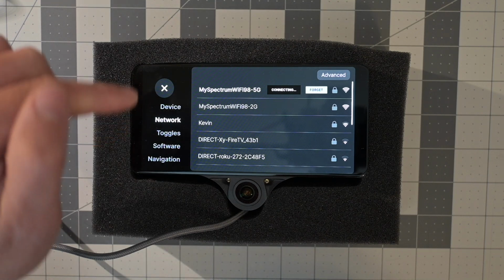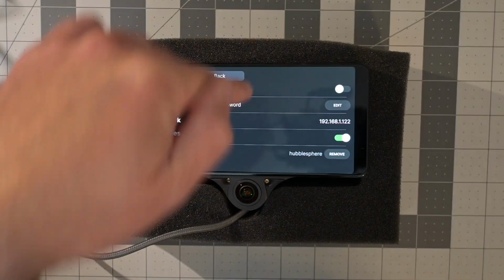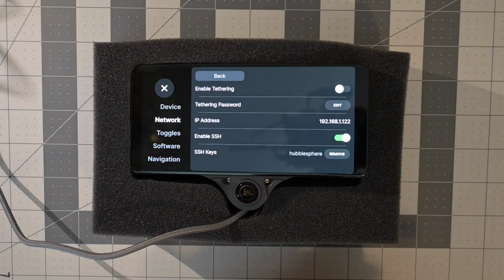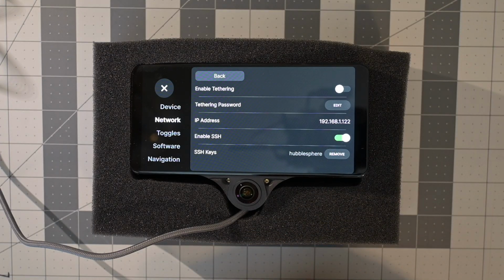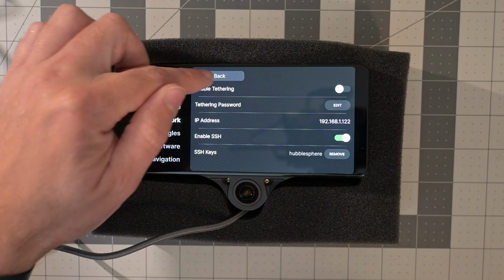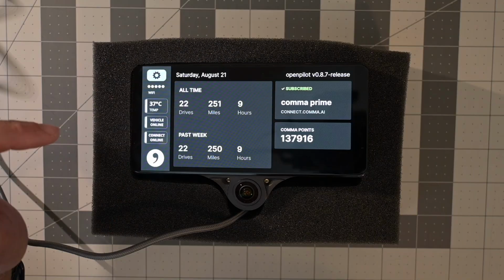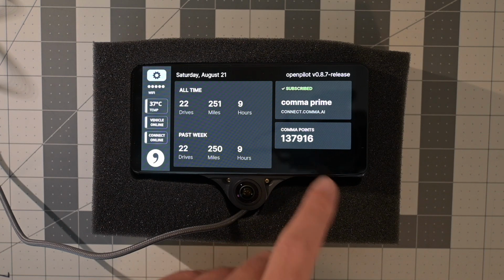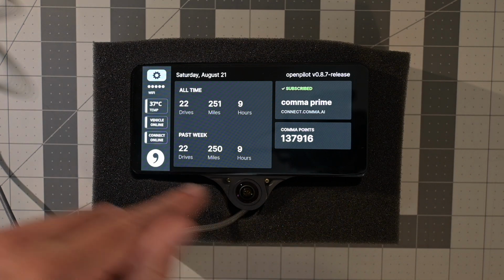All right, so now that I'm connected to my Wi-Fi, remember your IP address so you can SSH. This will help you SSH into your device. And if you ever get a problem where it doesn't boot correctly, you can possibly fix it with SSH. And now as far as doing comma connect and comma prime, I will show you how to do that now with your cell phone.